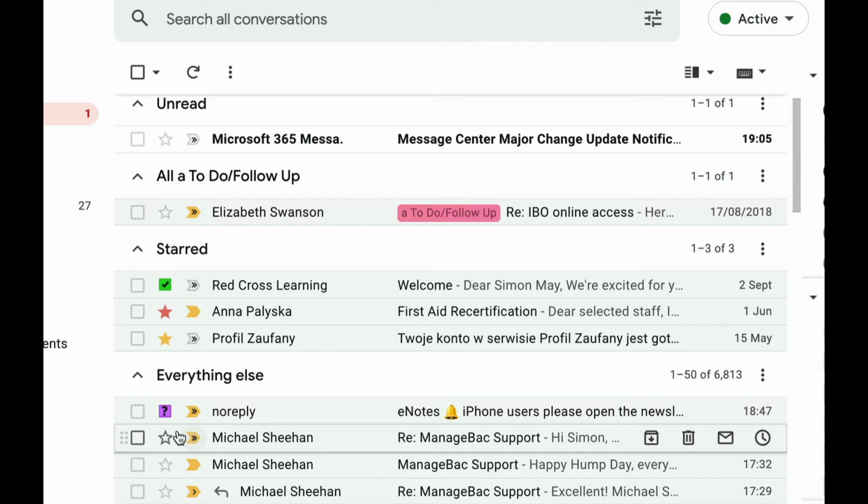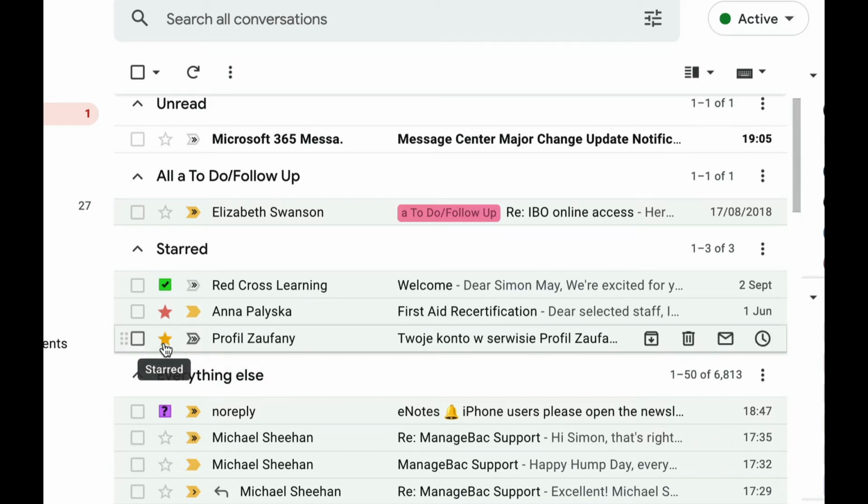And of course, if you don't want the star, just come here till it goes to the white one, and you know it is not starred, and it'll leave the starred area. But I want this one starred, so I'm just going to click it on there before everything changes. There we have it, how to have a variety of stars in your email.